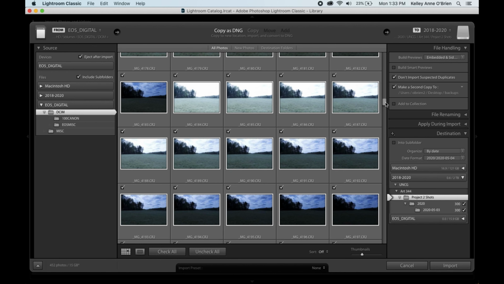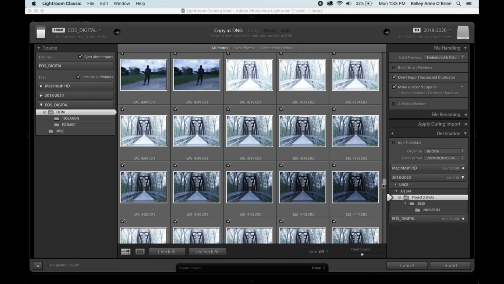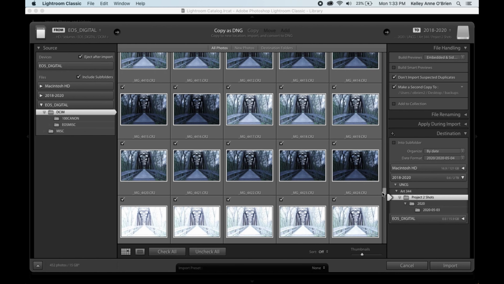So every picture that is on an SD card, it will show up. And you'll notice that right now, all of my pictures are checked. So if you have pictures on your SD card that are not from this project, like if you took a bunch of pictures of a friend's wedding and now you took another bunch of pictures for this project, you need to make sure that you only check the images that you want to import.